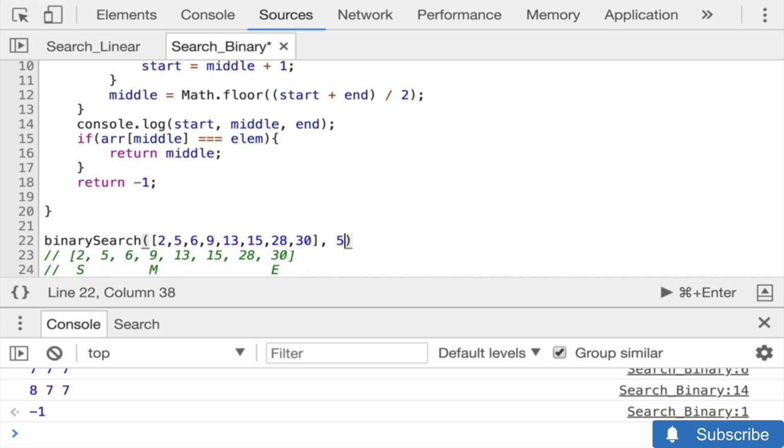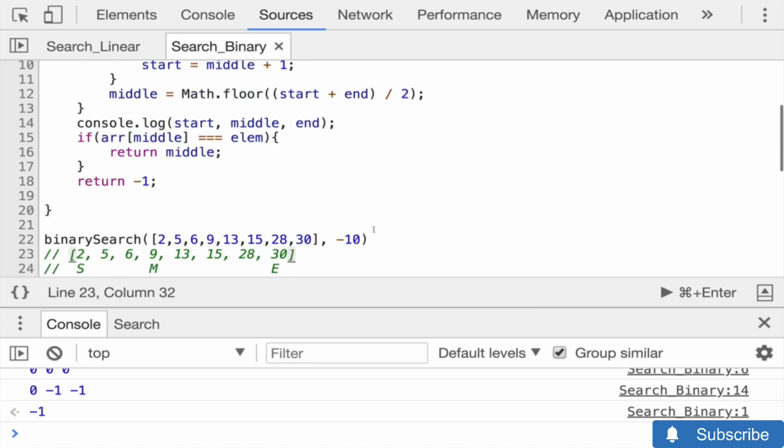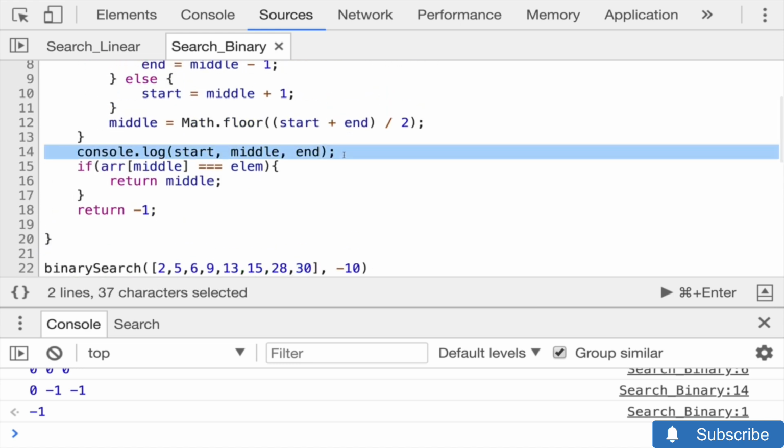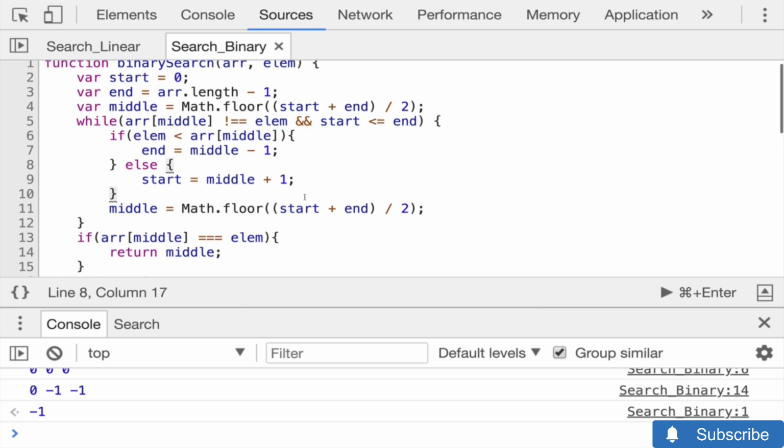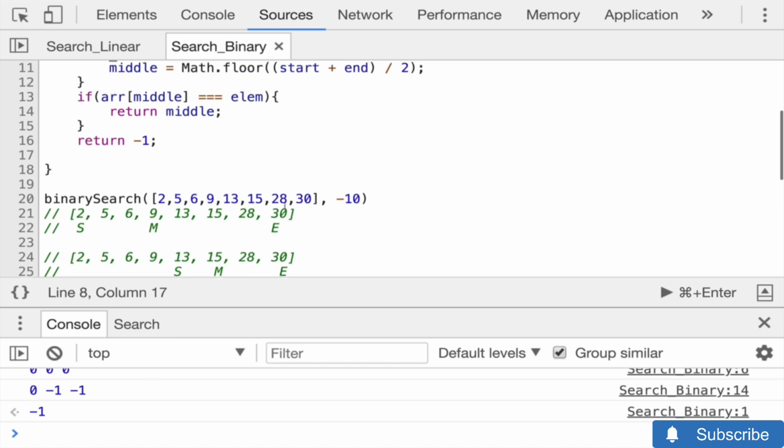But if we search for 5, it gives us 1. If we search for 9, it gives us 3. If we search for -1, we get -1. -10, still -1. Okay, so a couple small cleanup things we could do if we wanted to. We can, well, first get rid of the console.logs. We don't need that. Next, we can condense some of these conditional statements.